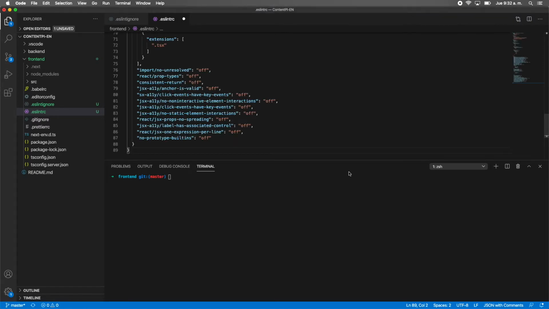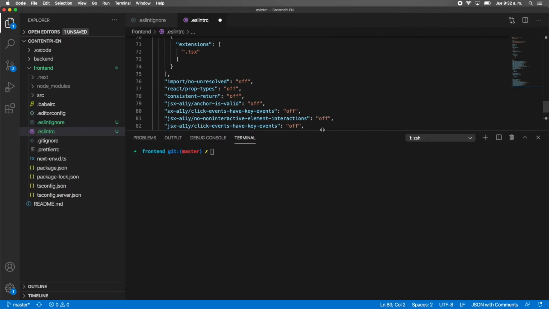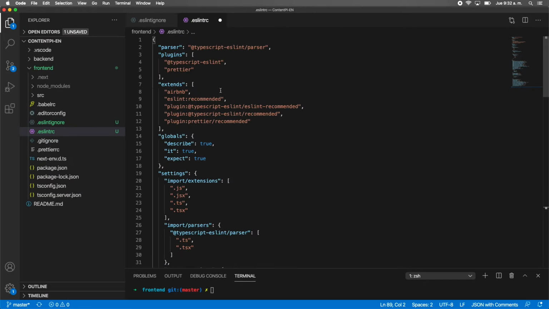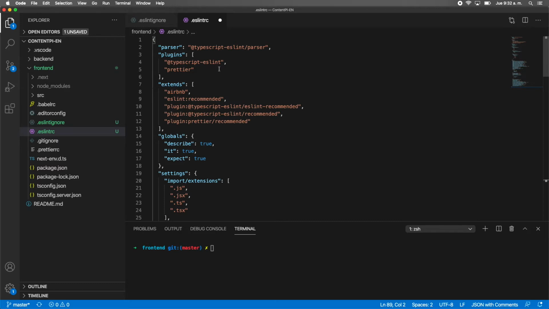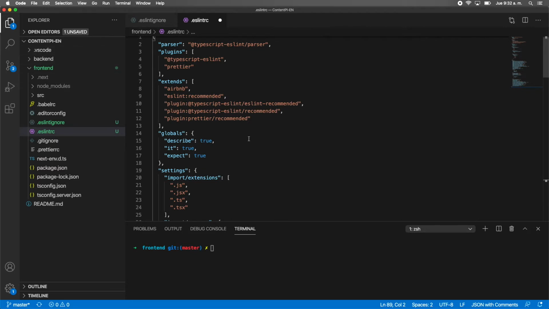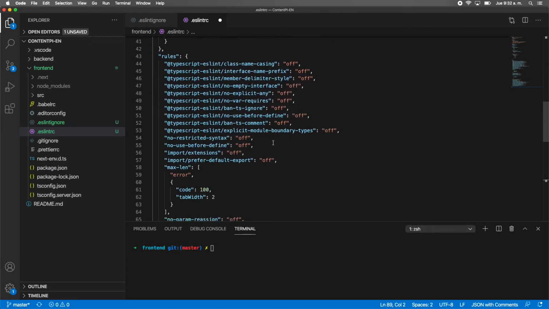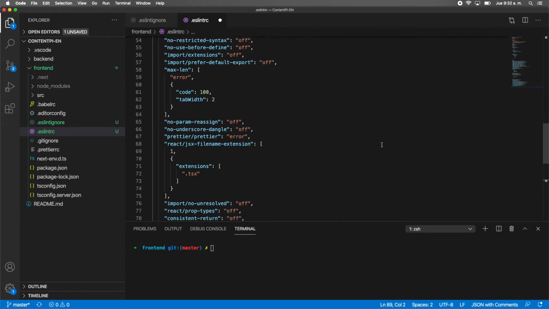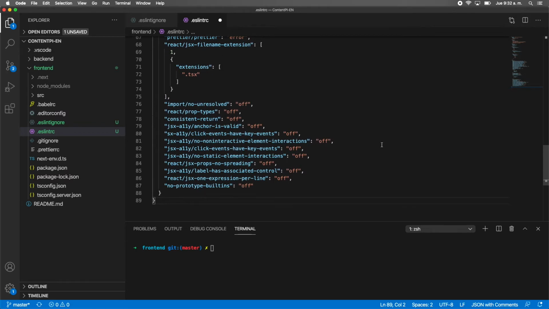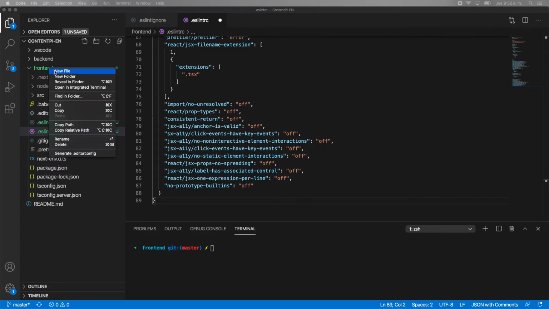Okay, so basically this is the code that we're going to use. We are going to use the parser TypeScript ESLint, some plugins, and Prettier plugins. It's very similar to the one that we added to the backend. It just has some differences, like on the extensions, for example, we are now supporting TS and TSX, and also some rules are disabled. So just take a look at this and you will figure out what is different from the backend one.